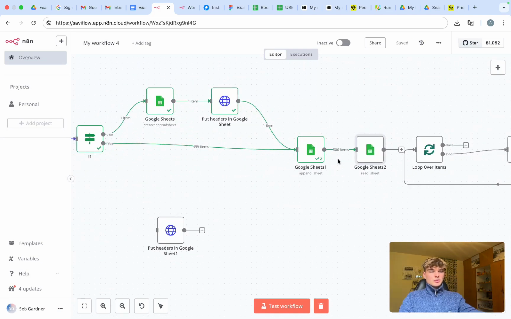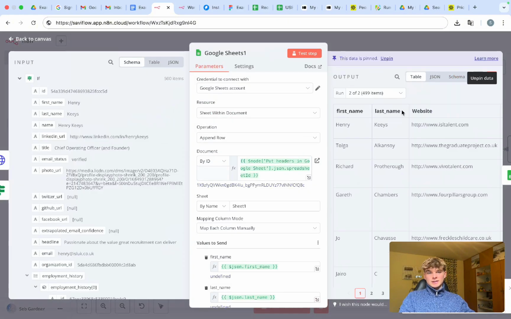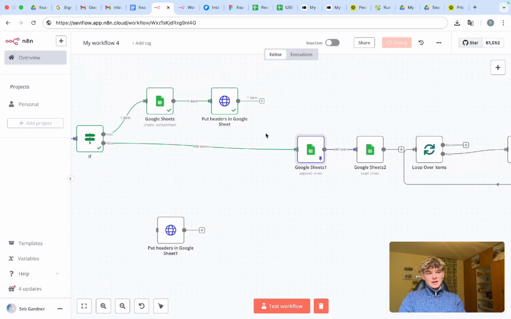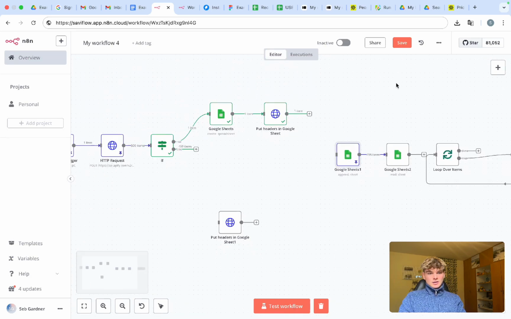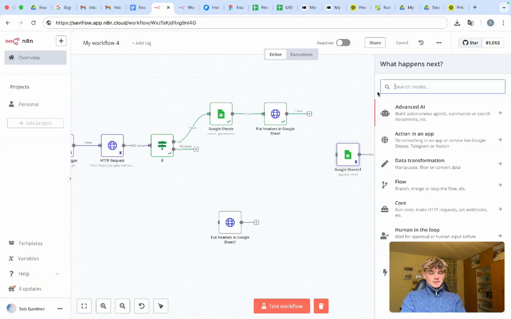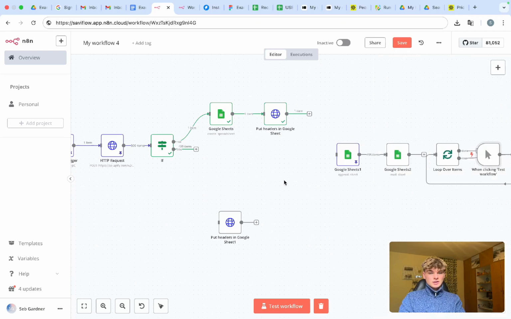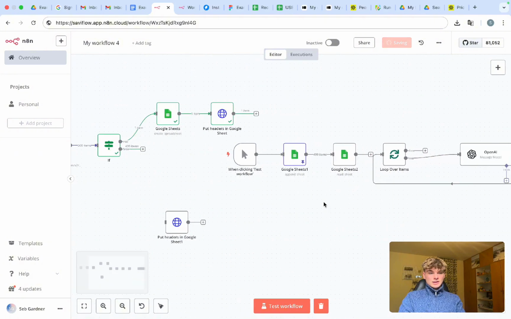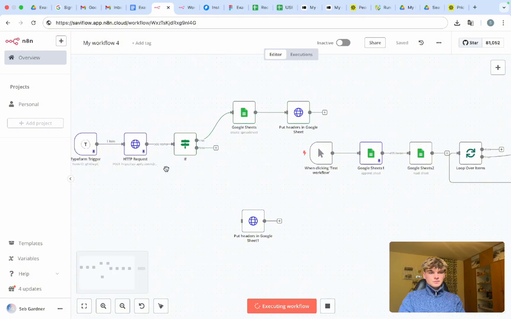previously. What I'm also going to do, I think I am going to pin this data, just so I can reuse this data over and over again and not encounter any rate limit issues with Google Sheets, which I seem to come across all the time. So if we go trigger, where's trigger? Add another trigger, trigger manually. Add this trigger here. Now just test this part. Okay, so that runs through this.